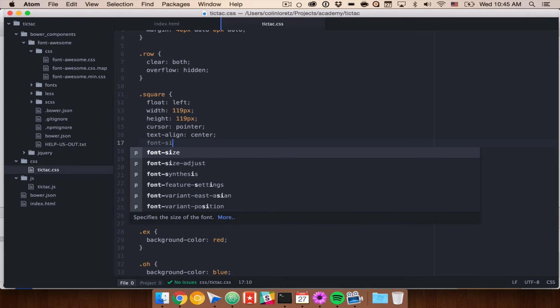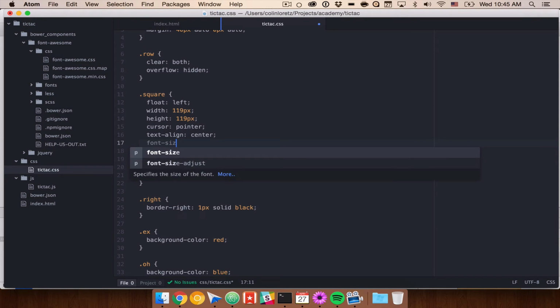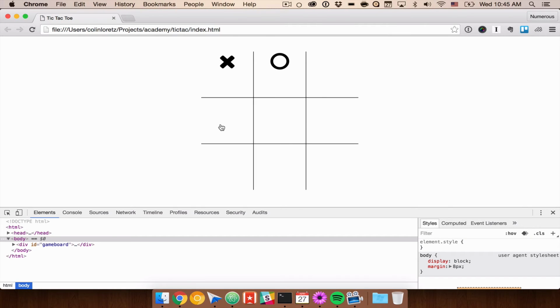We can also make them bigger. So let's make them larger with font-size. Let's set it to 50 pixels. And that looks pretty good. You can also style the X's and O's to be different colors if you'd like. And because they're fonts, you're going to set the color just like you would setting the color of any regular text. But now let's bump them down a little bit.